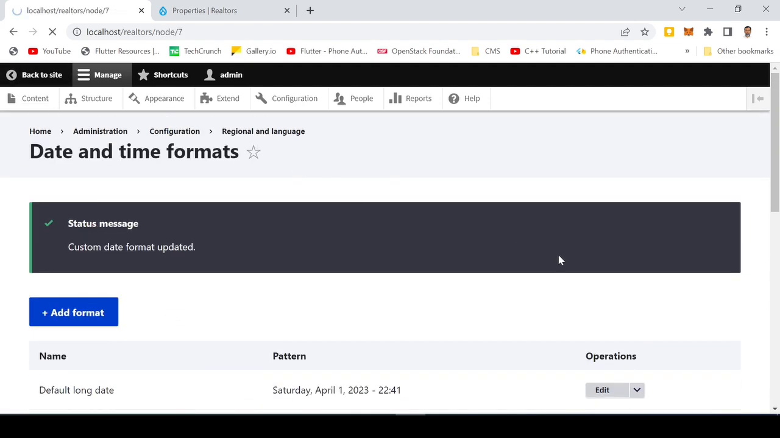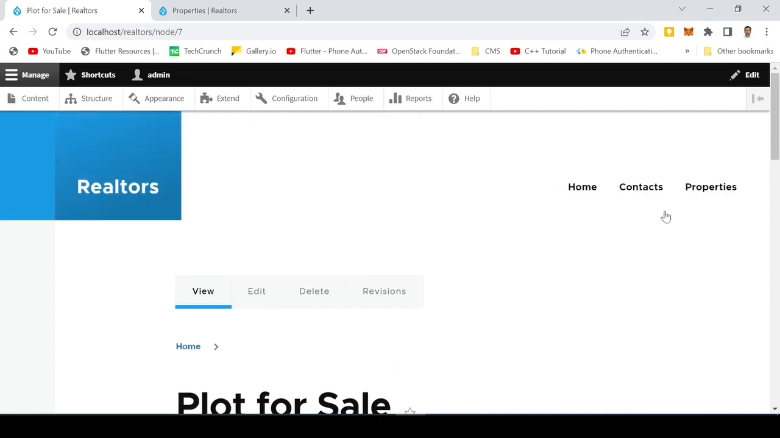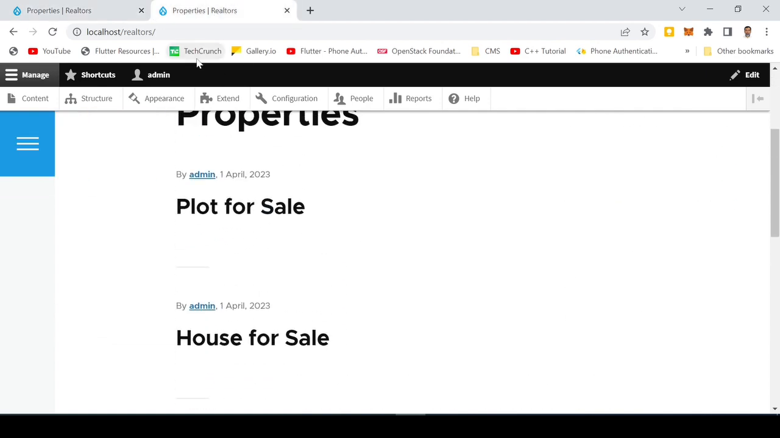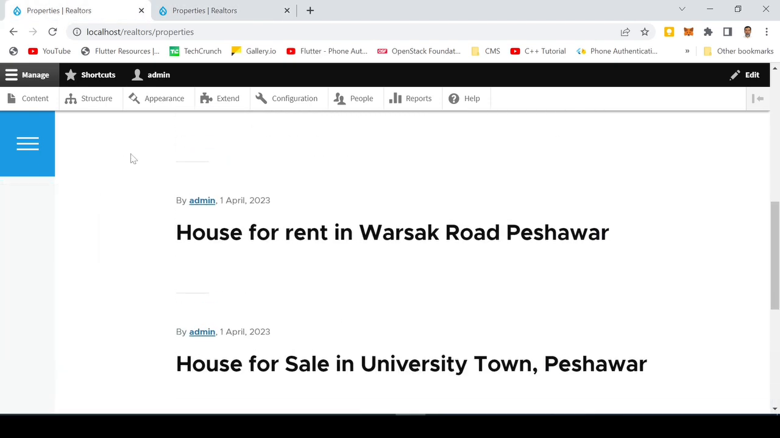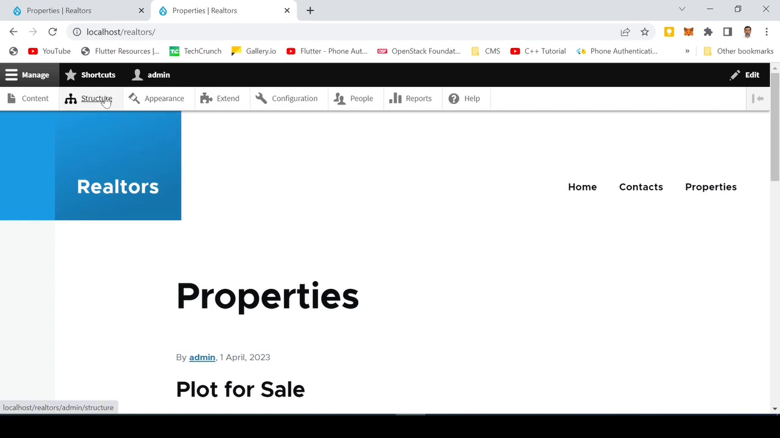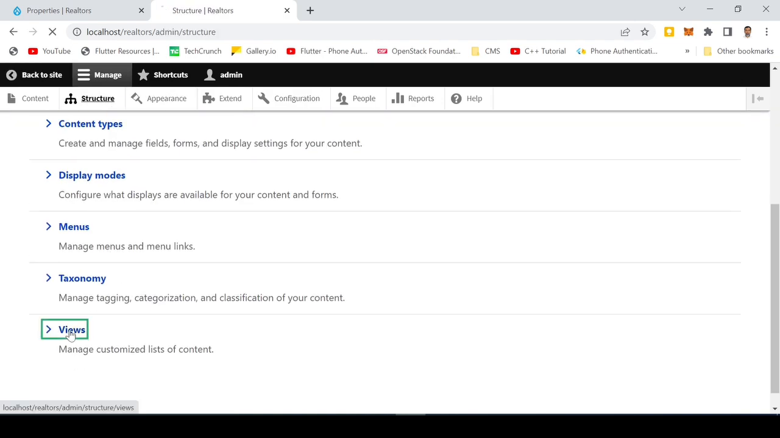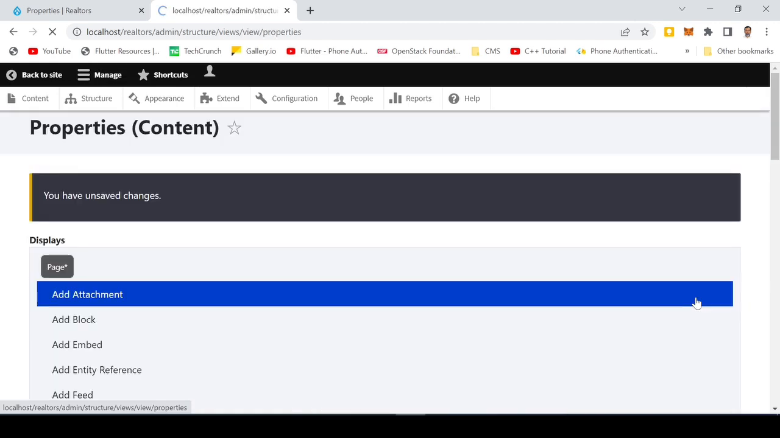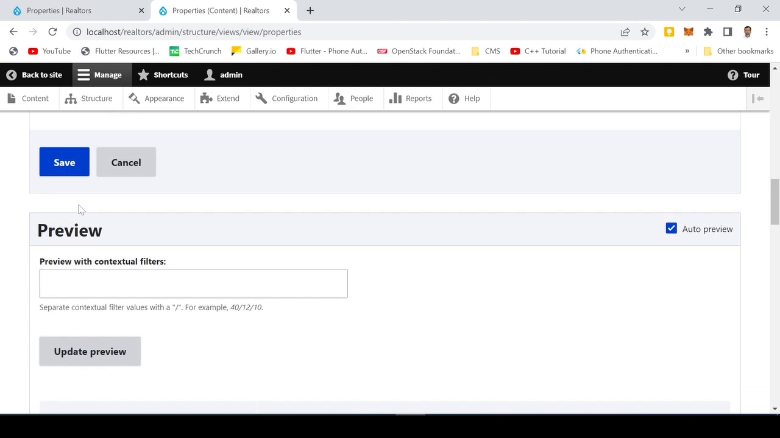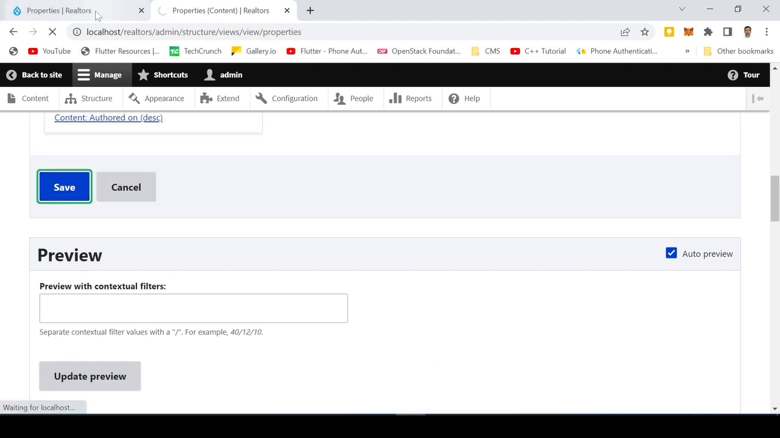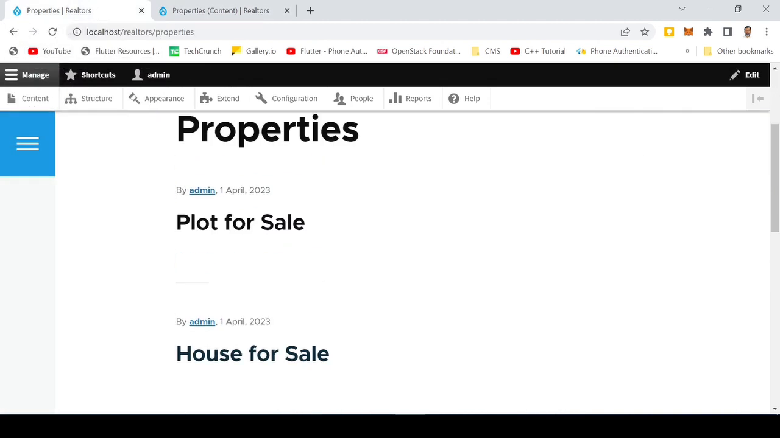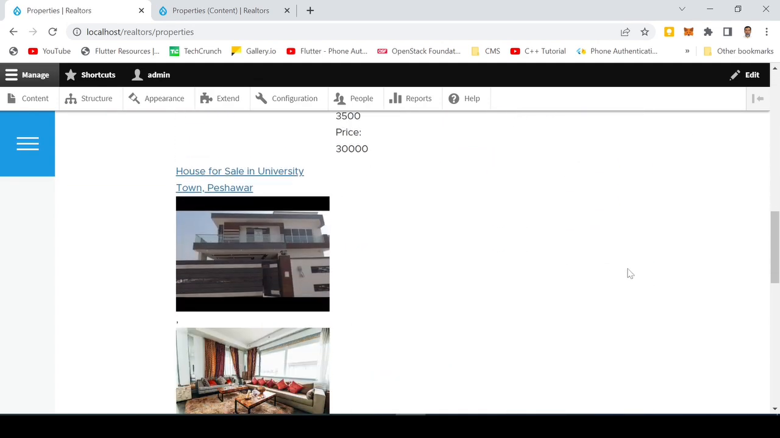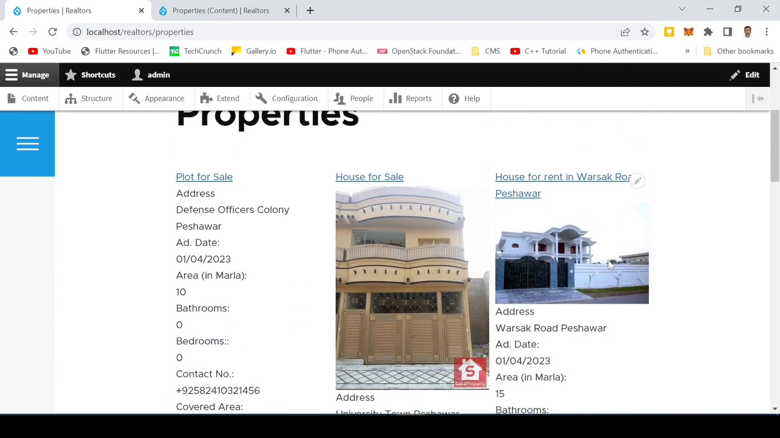So when we come back to the site and we click on the properties, I didn't save the view. Oops, I have to do it again. I will save it and go to the properties, and here it is. So we have a new view of our properties.